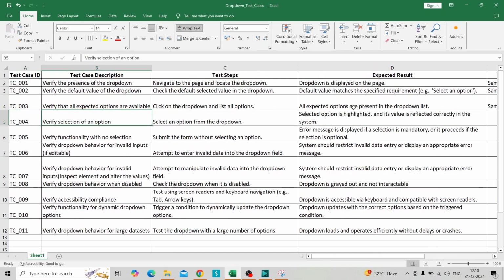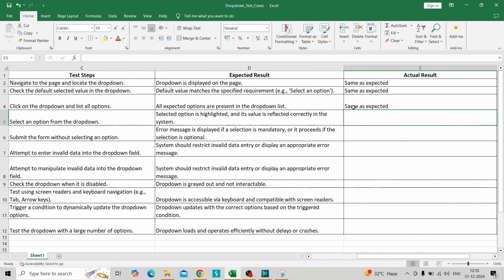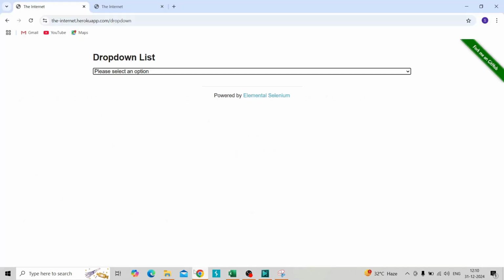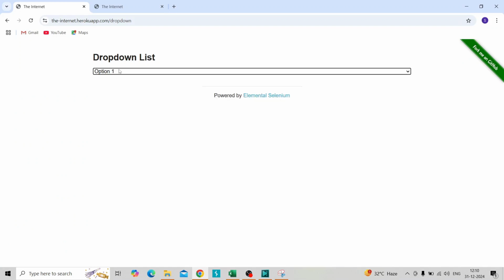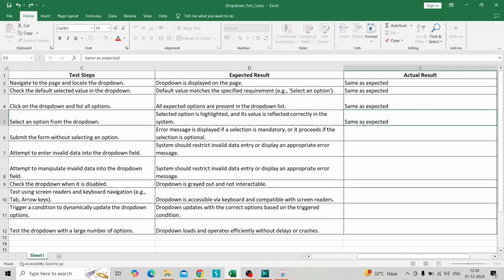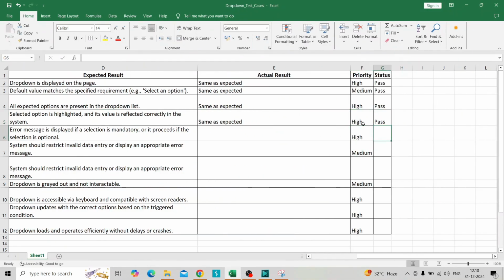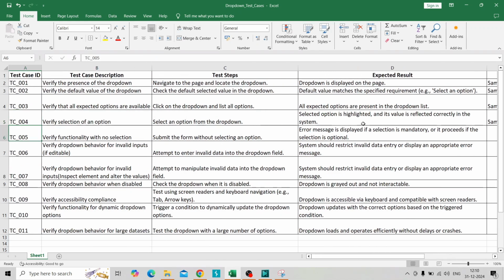Okay, then the fourth test case is verify selection of an option. So the steps: select an option from the drop down. Okay, then the expected result is selected option is highlighted and its value is reflected correctly in the system. So we can go to the application. So I'm going to select option number 1, so it's highlighted in blue color and it is selected. Okay, so our test case is passed, same as expected. Okay, pass.